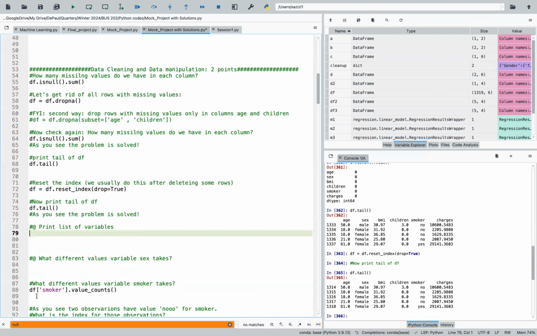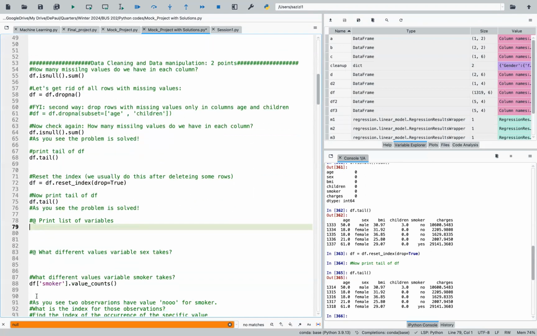As a practice, please pause the video and answer these two questions. Number one, print list of variables. Number two, print different values variable sex takes. So pause the video and answer these questions. Okay, hopefully you have answered them correctly.